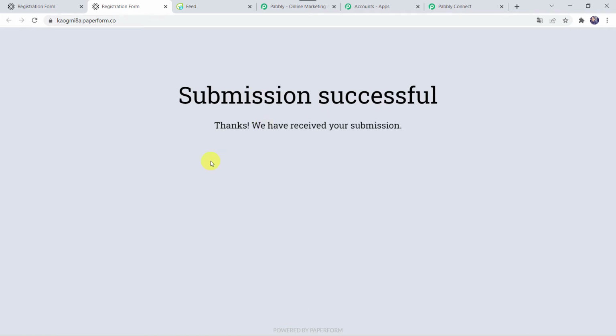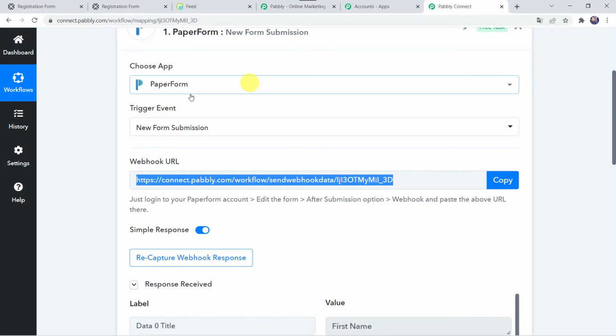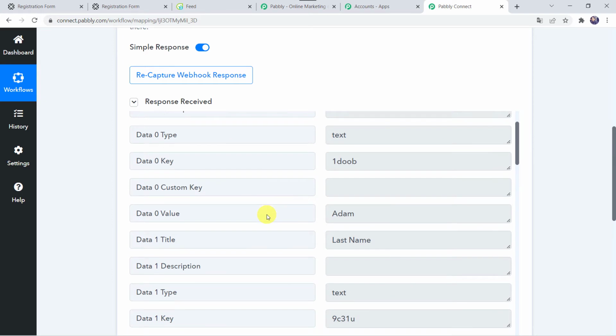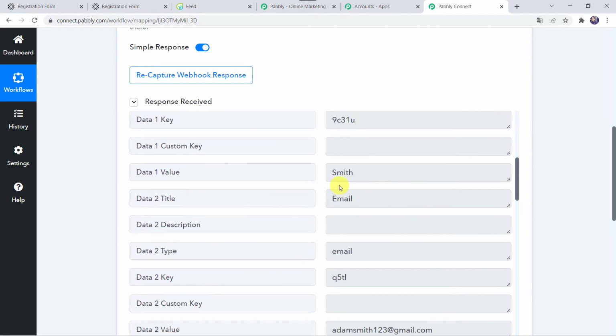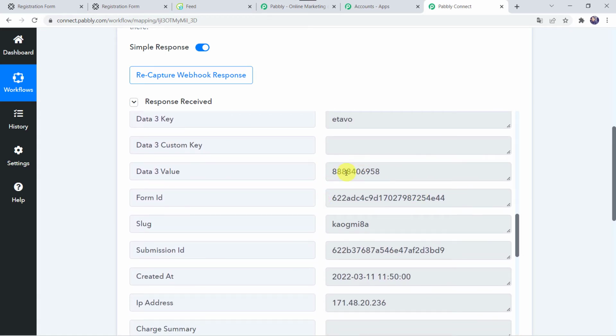Submission successful. Thanks, we have received your submission. Okay, so the form has been submitted successfully. Let's move back to Pabbly Connect. And here we can see the responses received and all the details related to the form submission are captured over here. Okay, when we scroll down, here we can find the first name, and here we can find the last name. Here we can find the email address as well as the phone number of the customer.